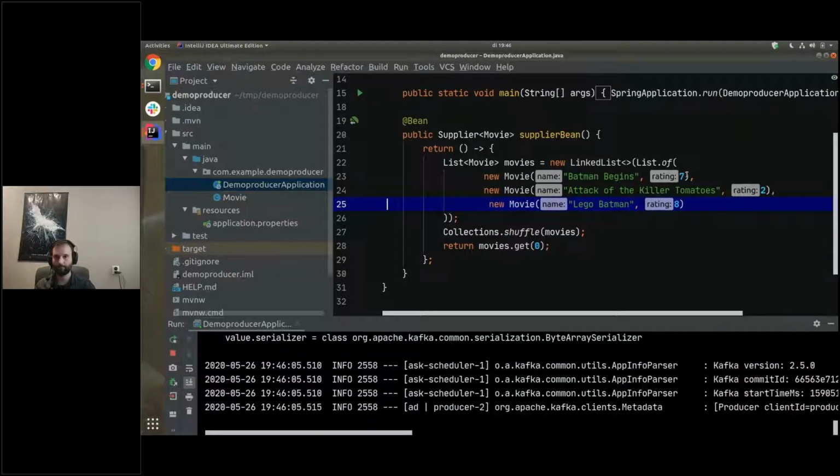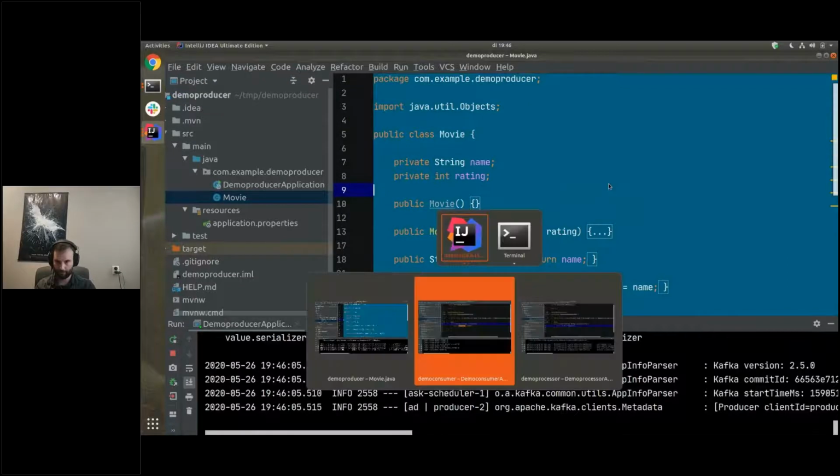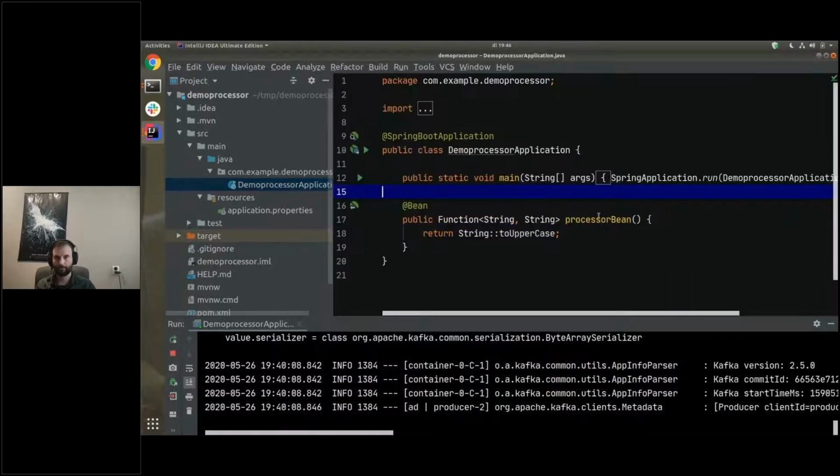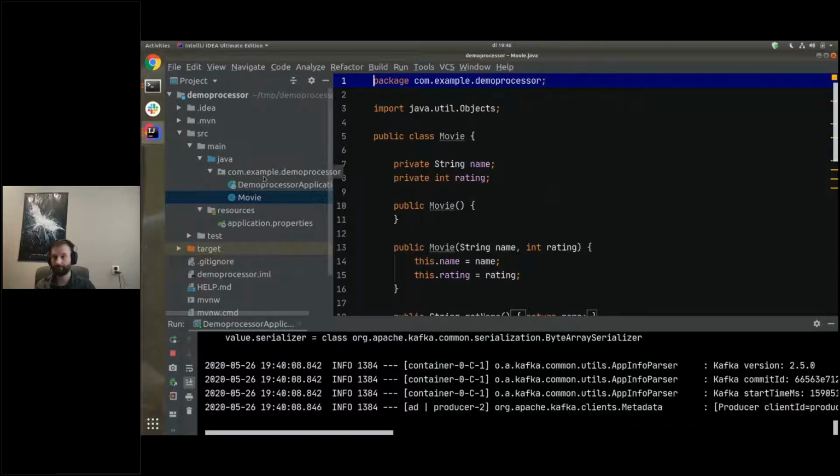Yes, okay, so now, of course, we need to also modify the processor, because string to uppercase is boring. I'm going to copy paste the movie class because I'm lazy.